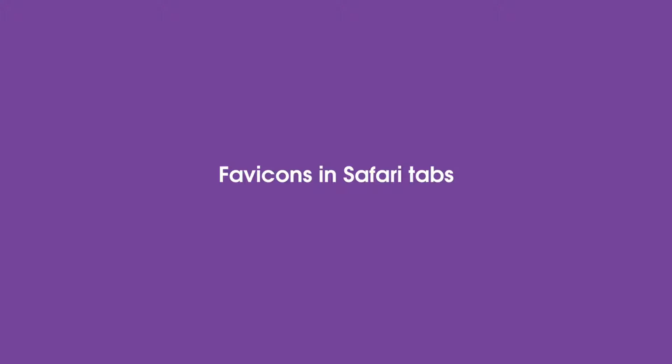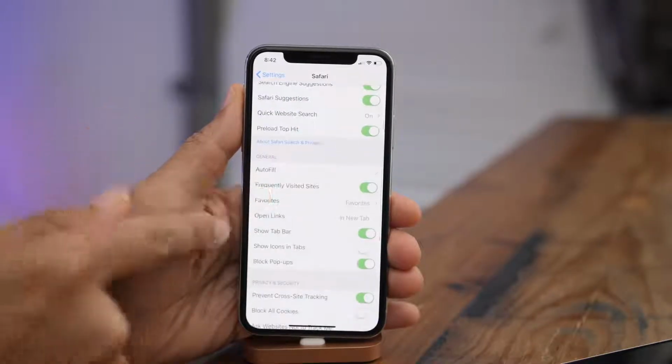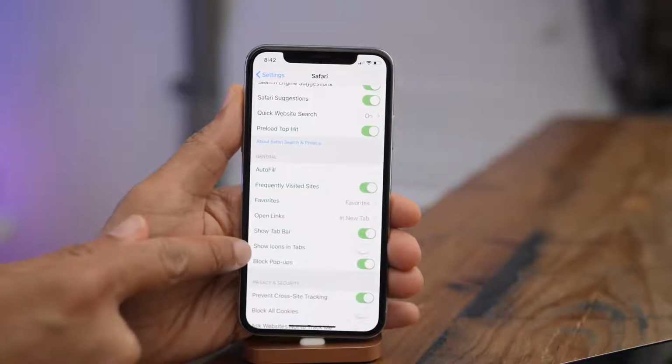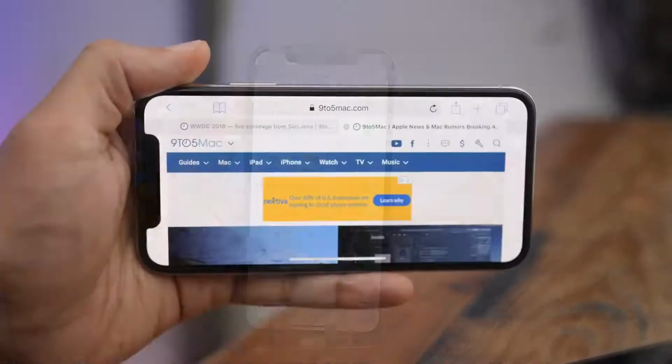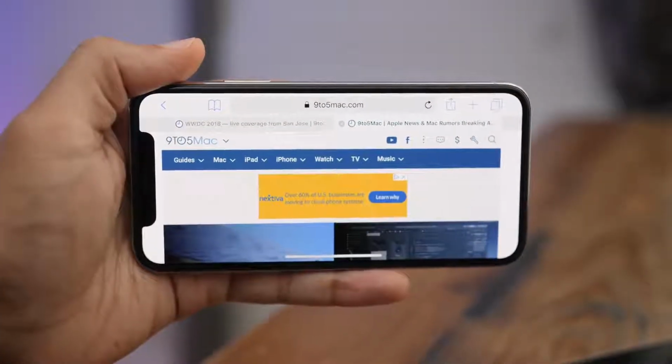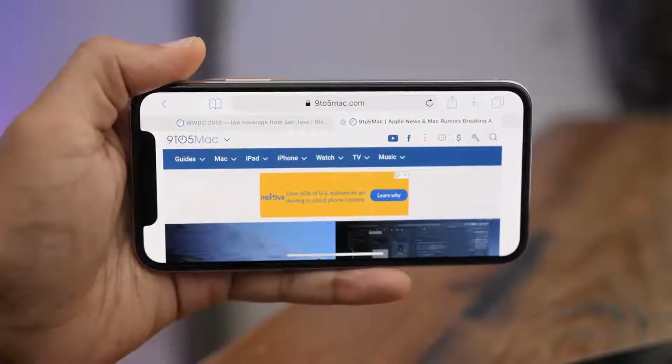This is probably one of my favorite iOS 12 features, and it's been a long time coming. You will now find favicons in your tabs in Safari. You can enable this directly from Safari Preferences, show icons in tabs. So when I enable that, notice what you see there in each tab, the little 9to5Mac favicon. All I can say is, finally.